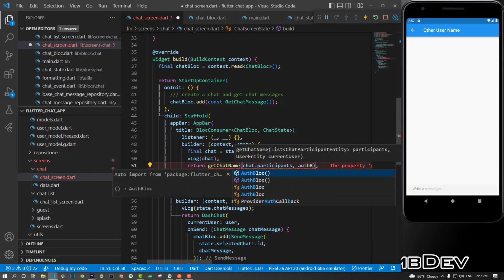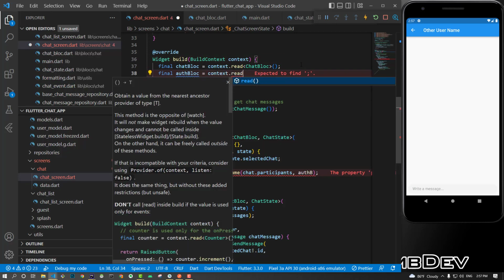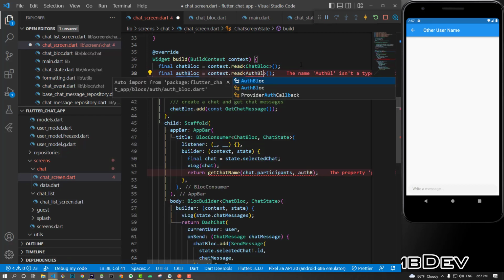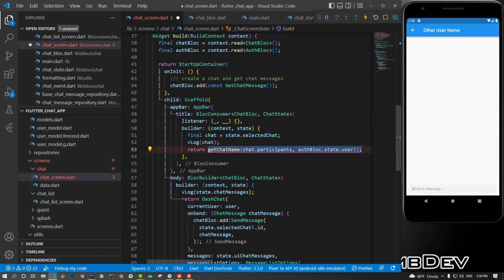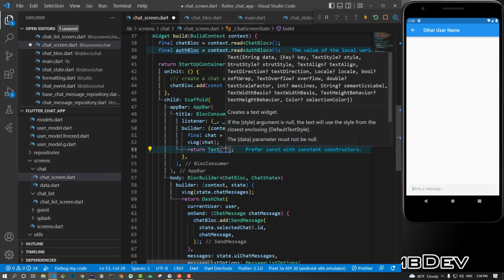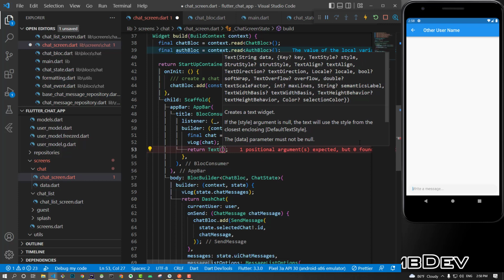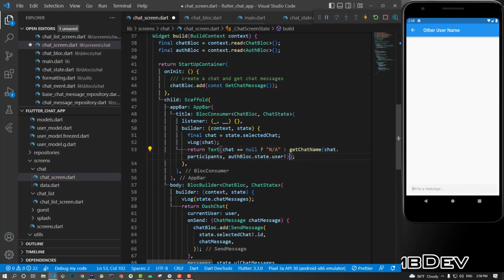The second parameter is the current user, so let's get it from our auth block. Here it should be used inside a text widget, sorry. Let's display "title is not available" in case the chat is null. Alright, let's test it out.